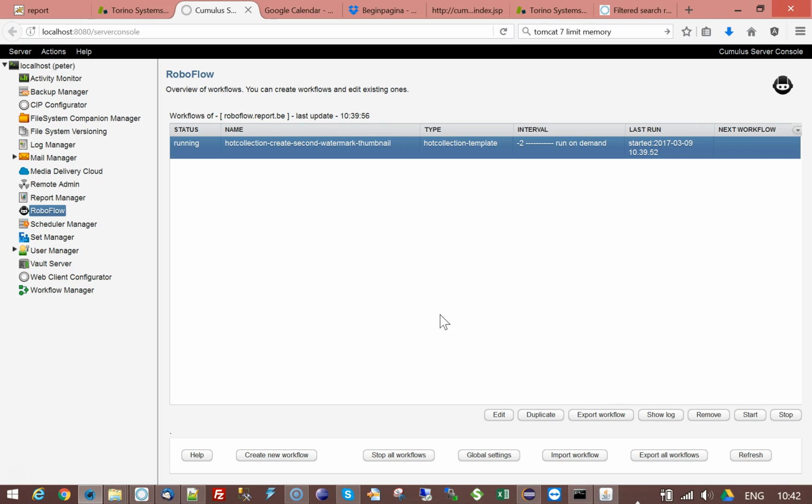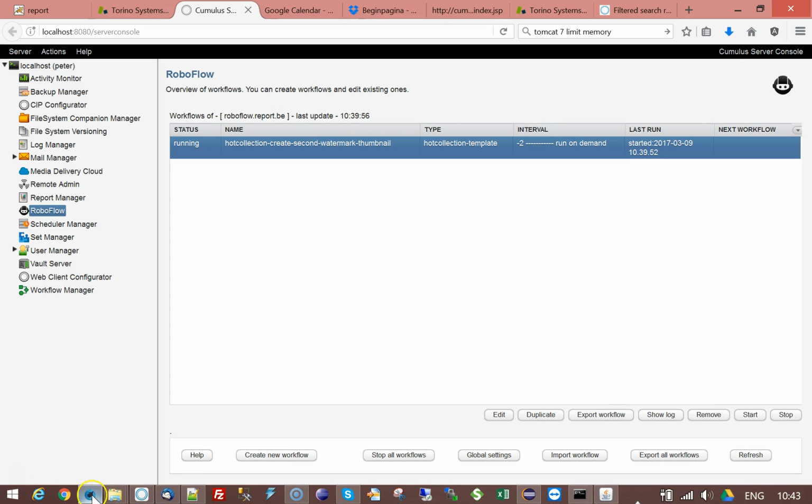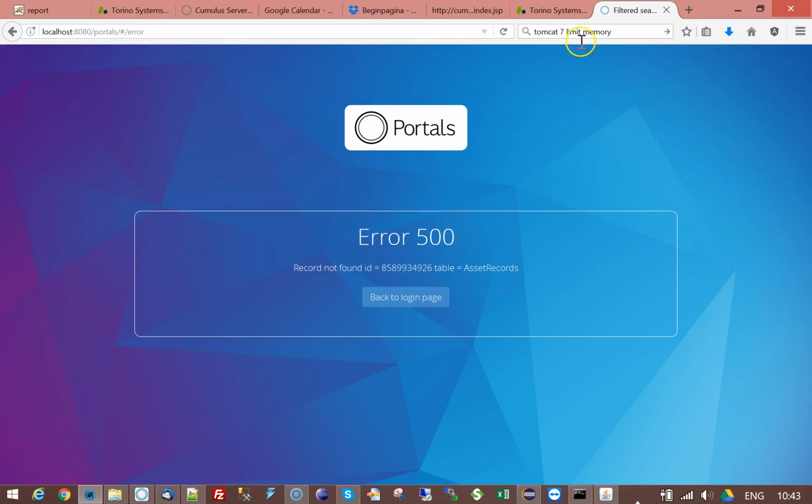In this demo movie, I will show you that with Roboflow, you can add a watermark to your thumbnail, and you can also store a second image picture field in each record, maybe to use as a preview or as an alternate thumbnail. Imagine you have a catalog and you don't want the users to be able to get to the thumbnail in Portals.